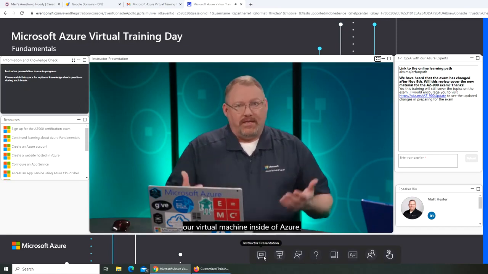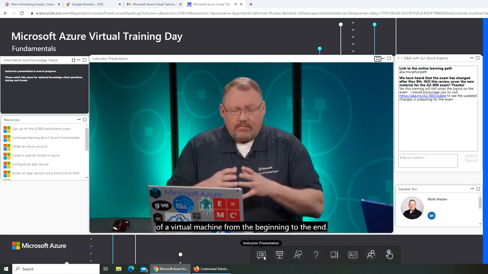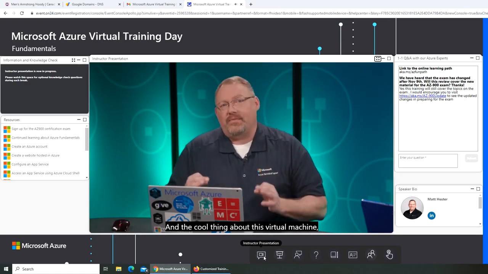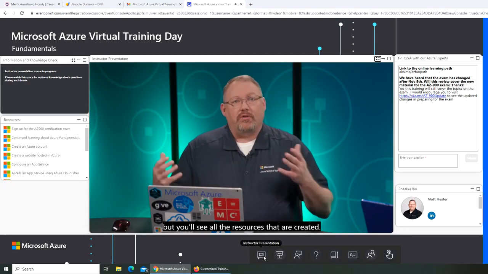So when we look at core services and products, let's take a look at how we can actually create a virtual machine inside of Azure. I'm going to take you through the creation of a virtual machine from the beginning to the end. And the cool thing about this virtual machine, you'll see how easy it is to create a resource, but you'll see all the resources that are created.